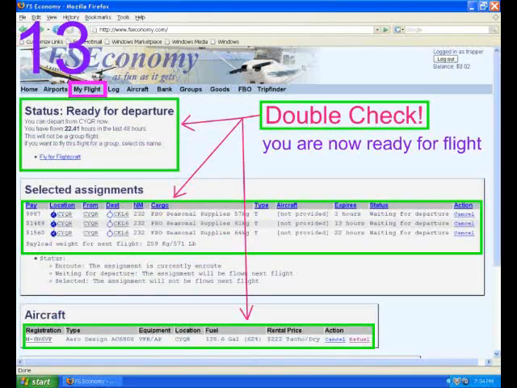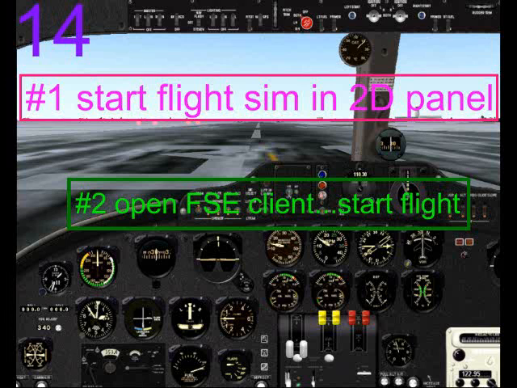After adding fuel, it is very important to double-check that your assignments are still listed as waiting for departure. If they change to selected, then you put in too much fuel and can no longer carry the assignment without burning off some fuel first. Okay, you're ready to go.